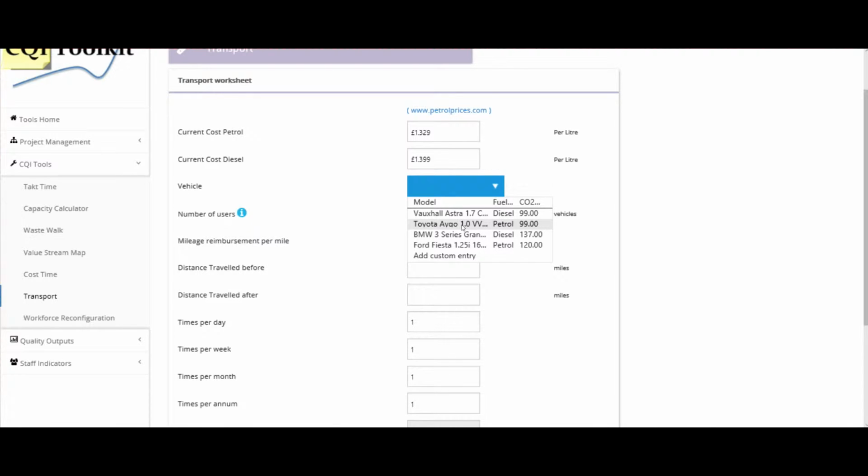If you add your custom entry, you need to know certain bits of information like is your car petrol or diesel, and what's the CO2 emissions in the car. But I'll just select one of these, just an example. So I'm going to select the Toyota Eagle.